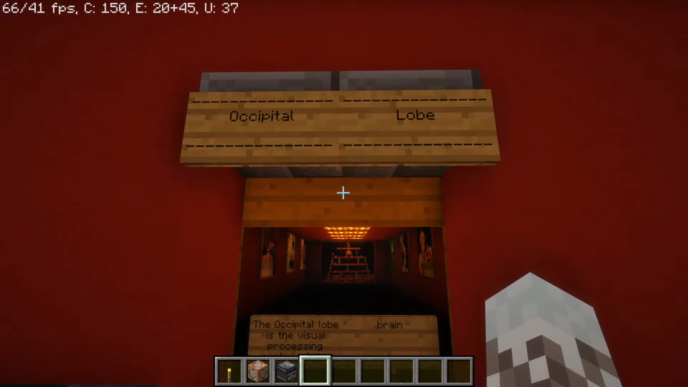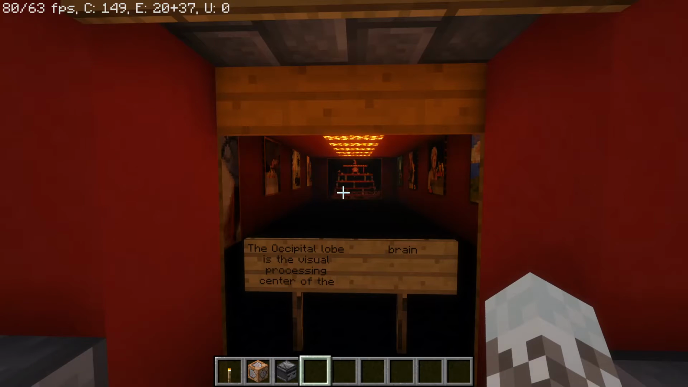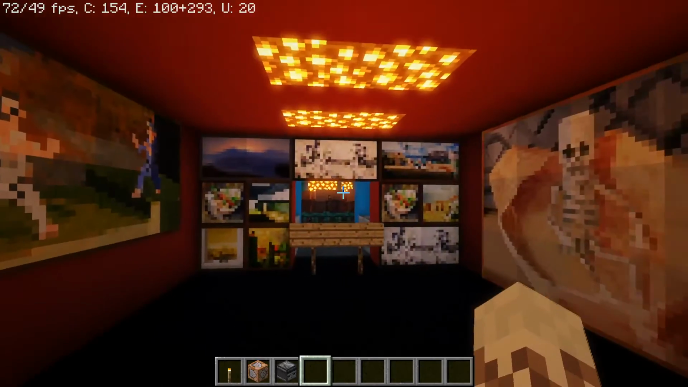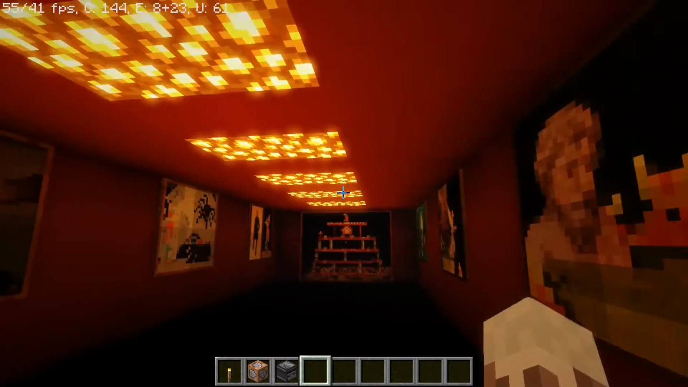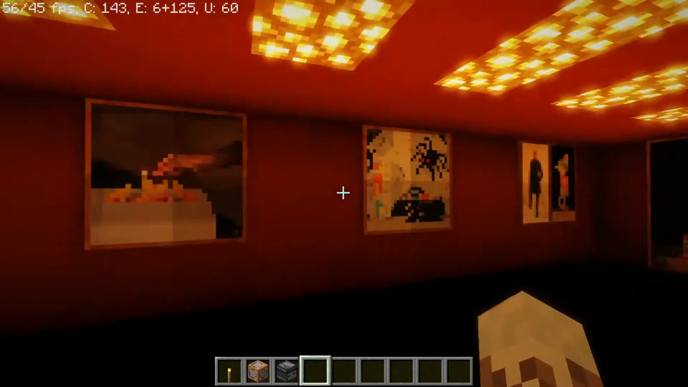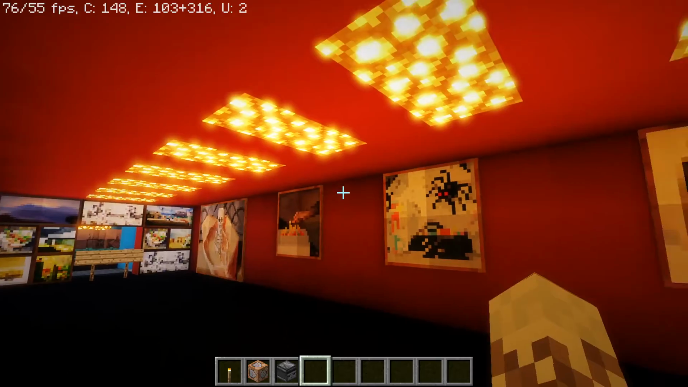Next part is the occipital lobe. The occipital lobe is the visual processing center of the brain. What I did for this section is I made a little art gallery on the front wall and the back wall, and all the sides as well. It's not too much, but it is a little bit fancy.